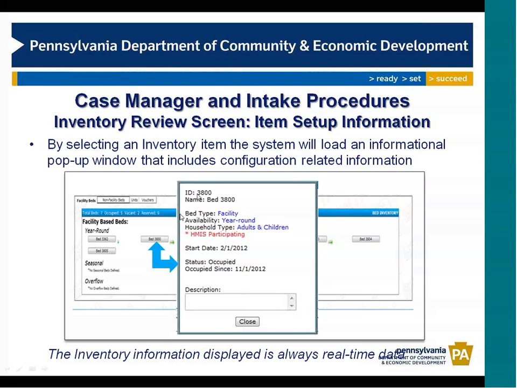It'll show things like the ID, the name, the bed type, its availability, household type, and whether it's HMIS participating. It'll also show the start date of the inventory. Then it'll show the basic status of it, whether it's occupied or vacant, and information on how long it's been occupied and the last time it was occupied. It also has a little description area that you can use or not use. That's optional depending on what you want to put in there. So it's very good information to show for every inventory item.